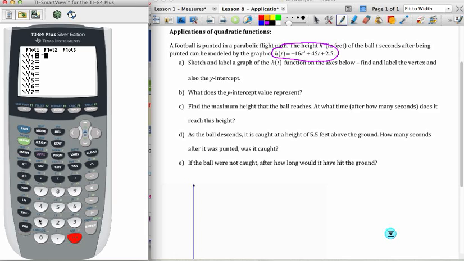So I'm going to enter that as minus 16. And note we can't use t, even though you do have t. If you look above the number 4 in green and the alpha menu, you do have t, but your calculator does not treat that as a variable, and so you cannot use that. What you need to use is the x value. And so minus 16x squared plus 45x plus 2.5.